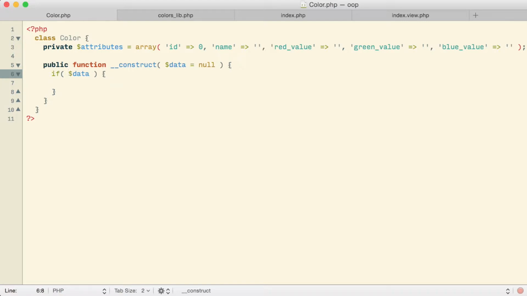Actually, it's the other way around that I want. I'll say if data. So if we actually do have some data, if data isn't null, then what I would want to do is take the values out of data and store it in the attributes array. I could do that by storing the data directly into the attributes array. I could say something like $this attributes element ID would equal from the data array, the value that was passed in called ID. And that should work okay.